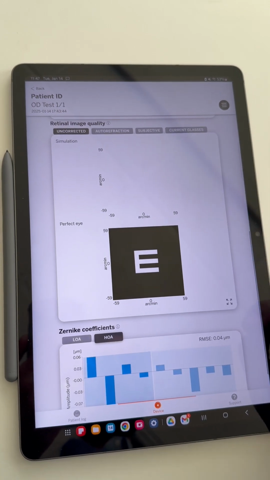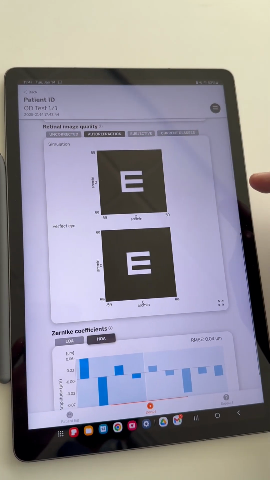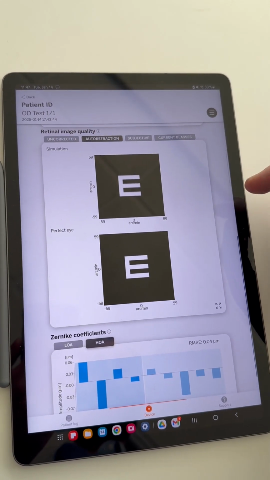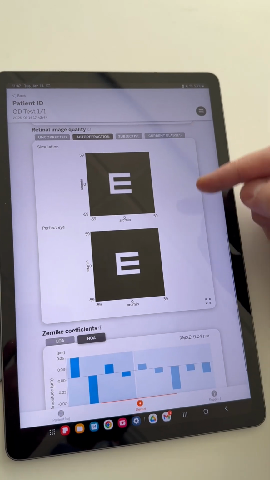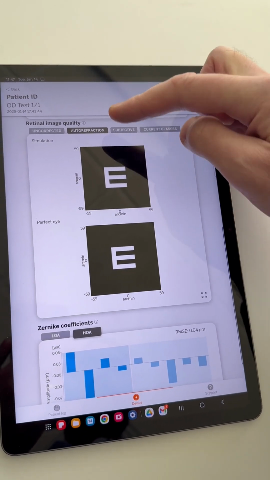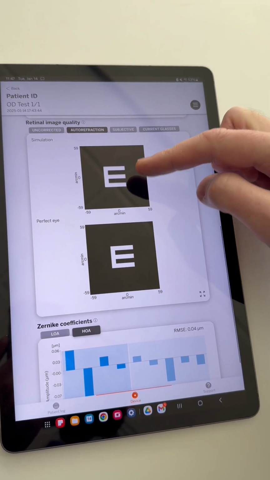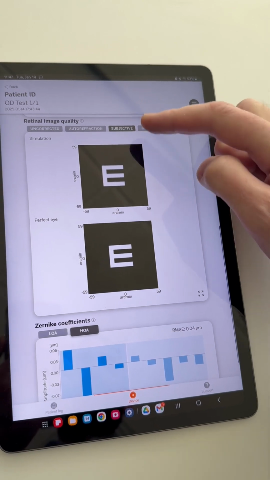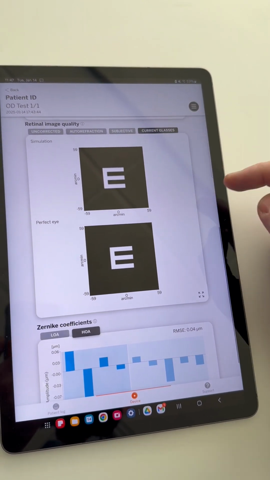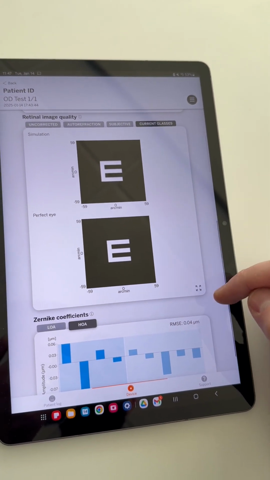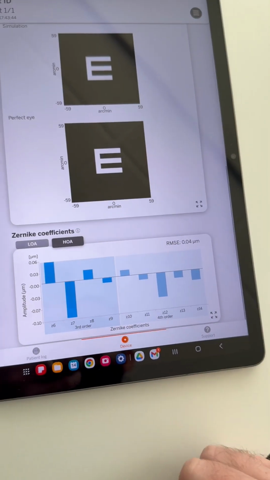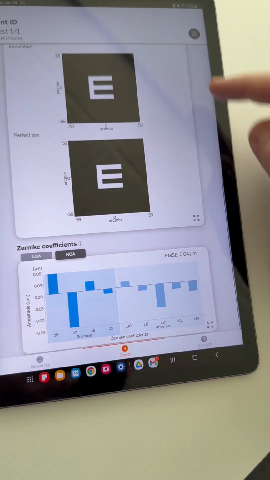You can get pictures of their simulations of the correction. If you've got the auto refraction detail in, then you've got the before and after. If you've got the subjective in, you've got the before and after. And if you have current glasses in, you have the before and after. And then we get detailed Zernike coefficient results too.